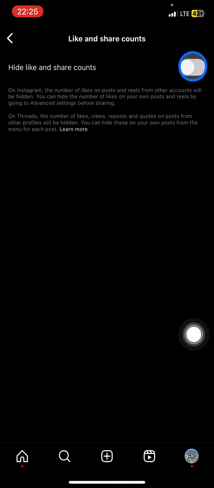To hide the likes, activate this button, and after that you will not see the number of likes on posts or reels from other accounts. So that is the way to hide likes.